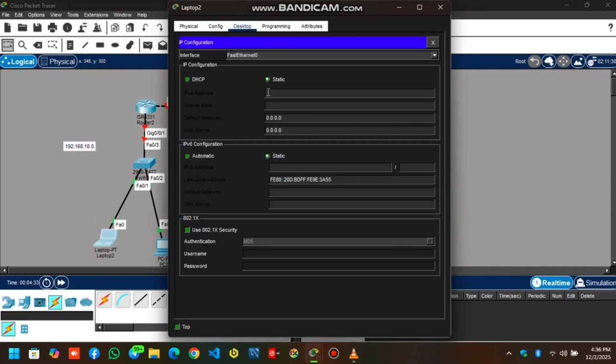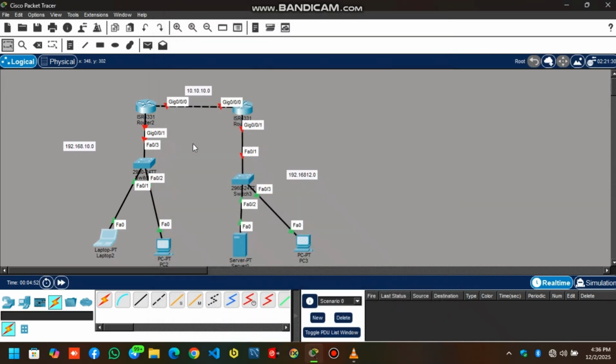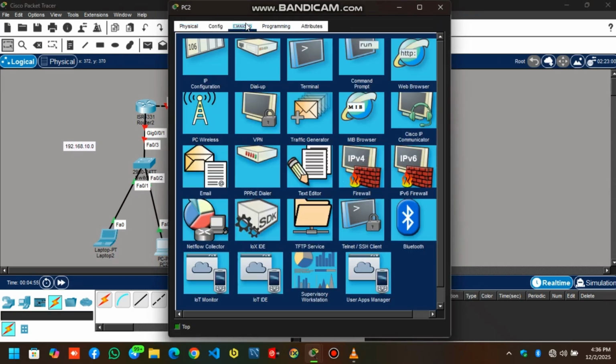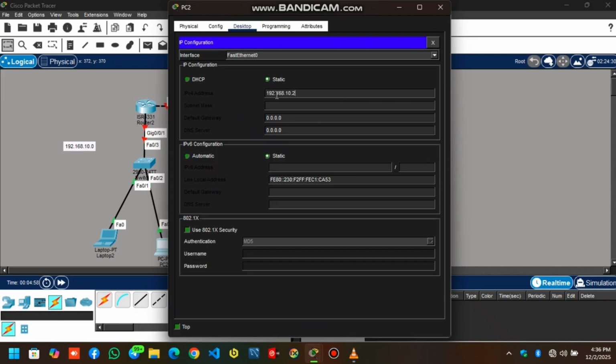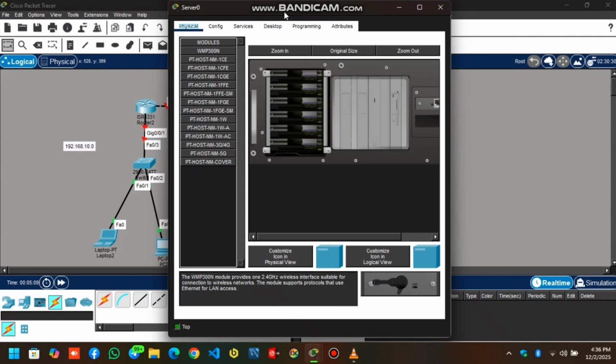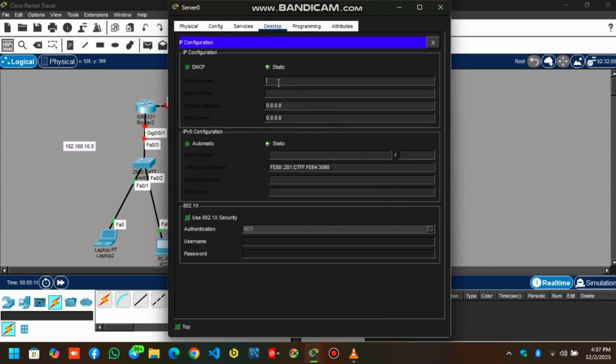For the laptop, we'll use 192.168.10.2. Then we have to assign a default gateway to be able to have access to the router. We do the same to our PC, and also to the end devices in our last local area network.